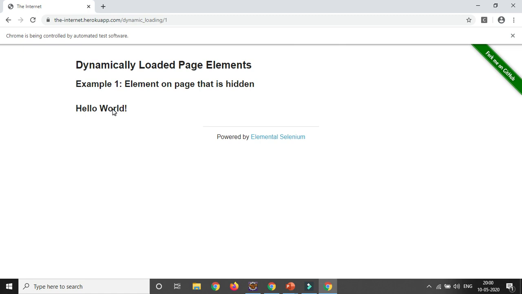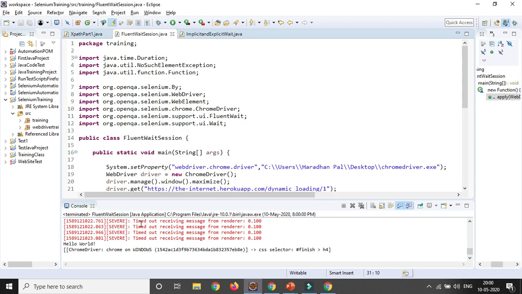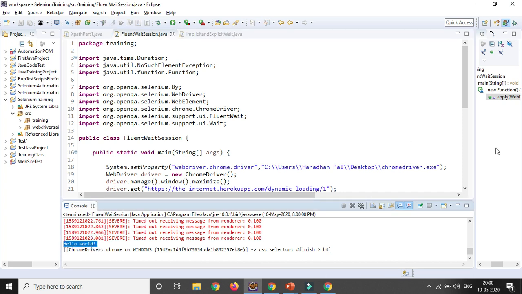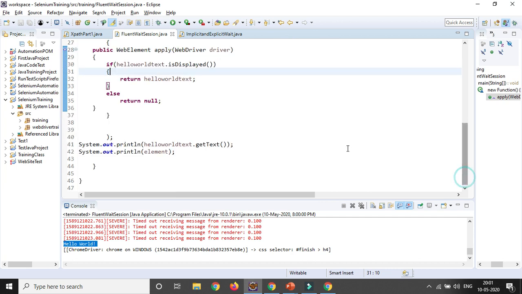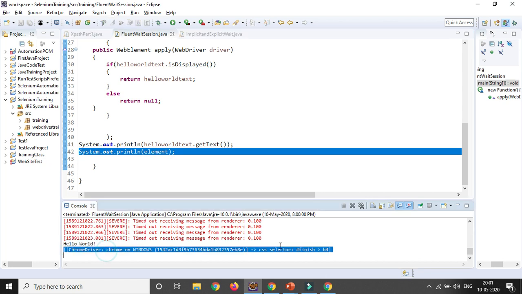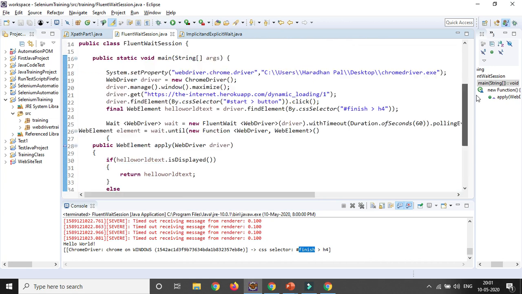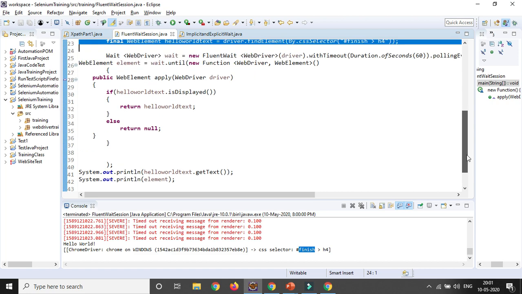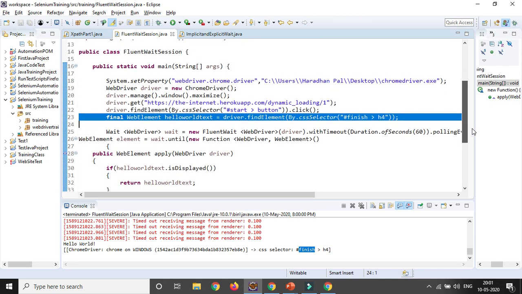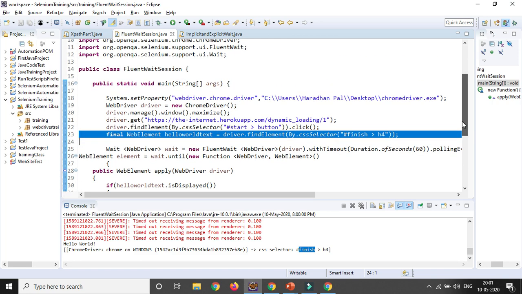It keeps checking until the element is visible or the total timeout has elapsed, right? And in case it is fine, you can see this working. After that you can see that particular text is coming, right? So my object is visible, and that is the reason my script is not failing, and getText is also coming, and all the element properties are also coming here, right? The CSS selector is finish h4, which I have already given here, right? So that CSS selector is coming, finish h4.